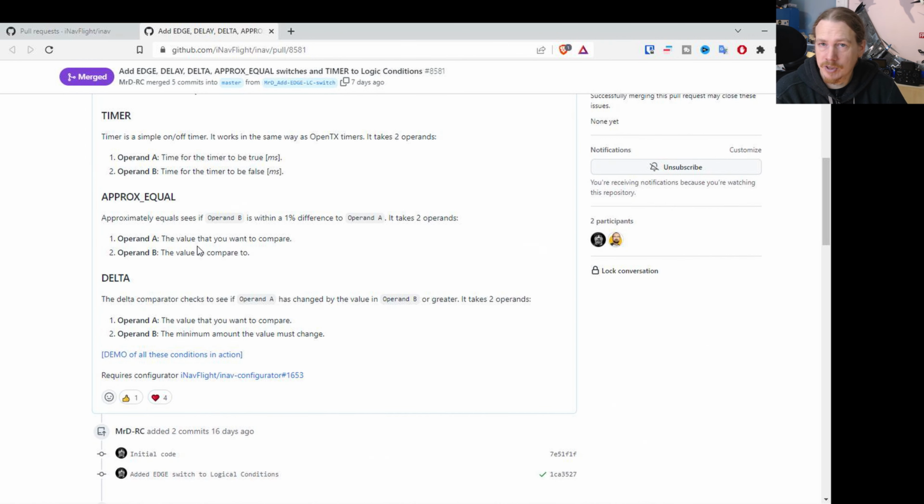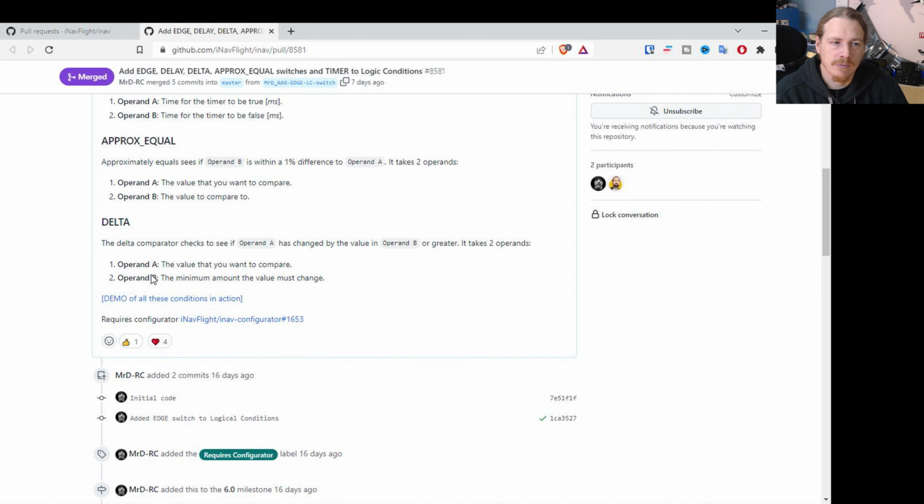We have the approximately equals from OpenTX, and also the delta. So if the value changes by a certain amount, it will then trigger that logical switch to come on.